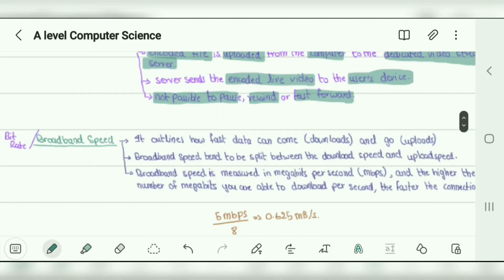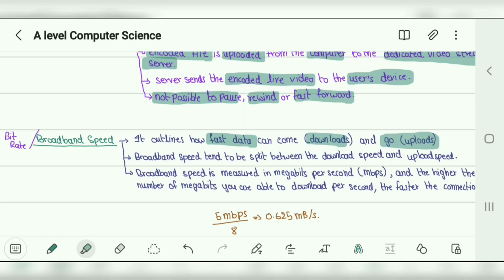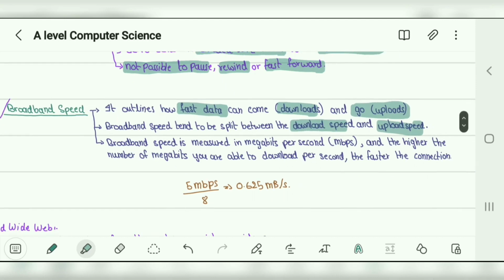Next, bitrate. What is bitrate? You can also call it broadband speed. It outlines how fast data can come in, downloads, and can go out, uploads. Broadband speed tends to be split between download speed and upload speed. Broadband speed is measured in megabits per second, Mbps, and the higher the number of megabits you are able to download per second, the faster the connection.